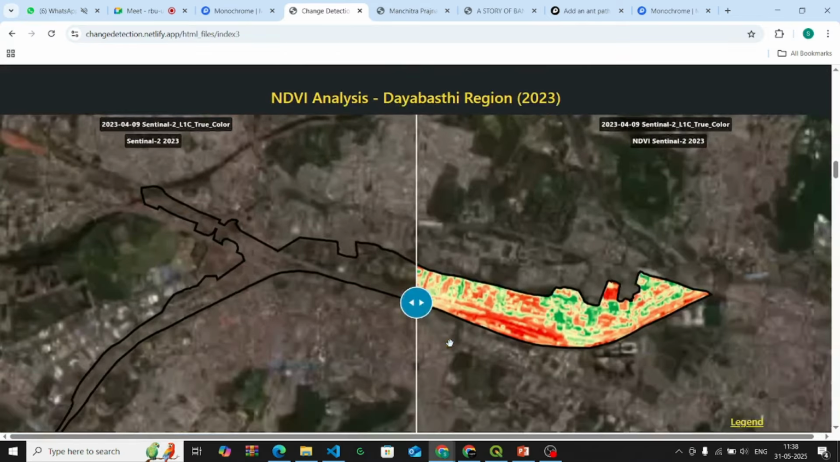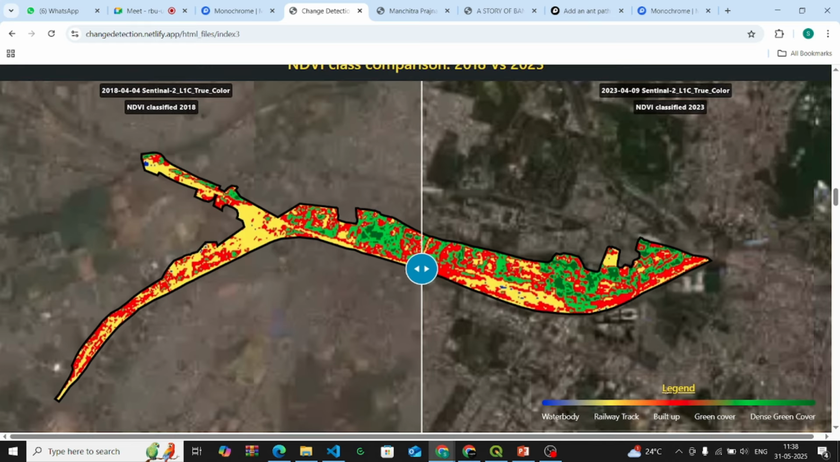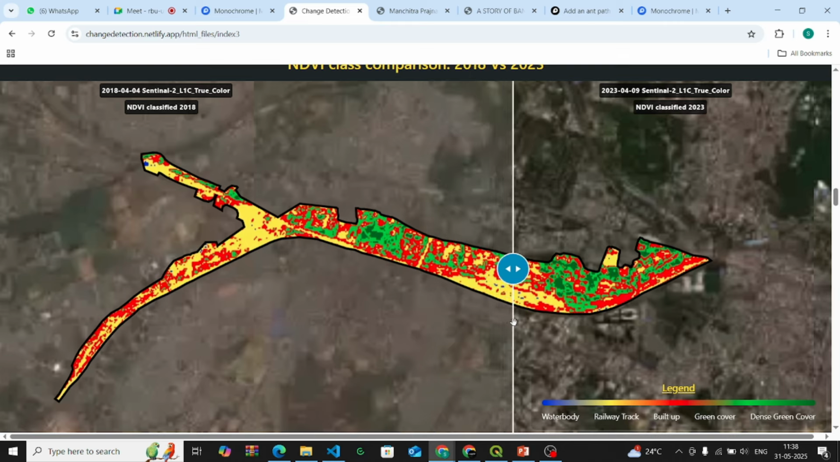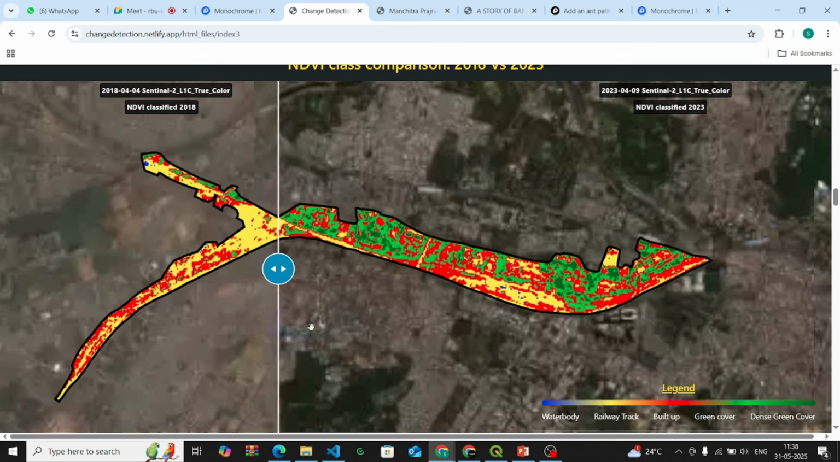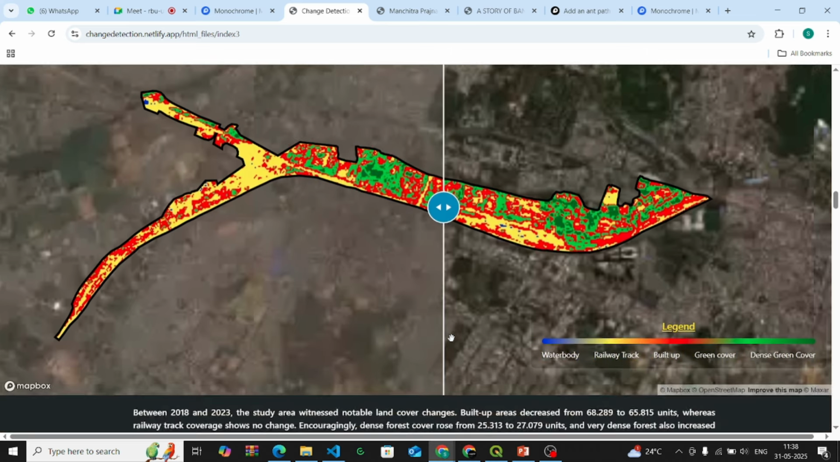Using this layout, we can visualize two different maps on the same layout. This is the same analysis that we have done, and we have also added the legend on the right bottom to tell the user what the data is about. The water body, railway track, everything is described in the legend itself. As you can see here, two different maps are there. On the right side, it is the 2023 NDVI output, and on the left side, it is the 2018 output. At the same time, you can easily compare both the data using this Mapbox layout. So this is the story map that we have created.